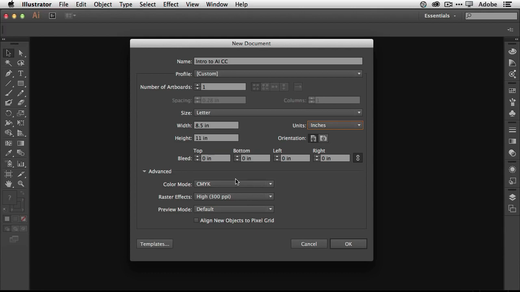But what if you're creating a document or a logo that's going to be used for more than one thing? Well, you could start with print. That's going to keep it CMYK for nice color-separated print documents. And you could still use that logo in other places such as the web or on mobile devices.